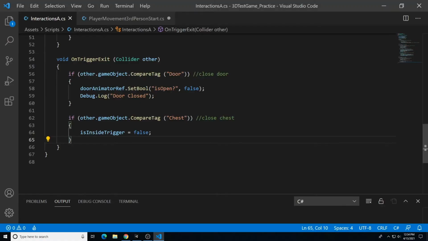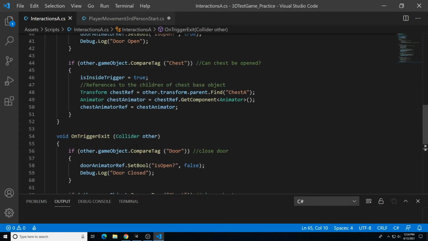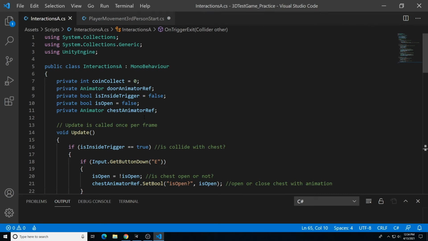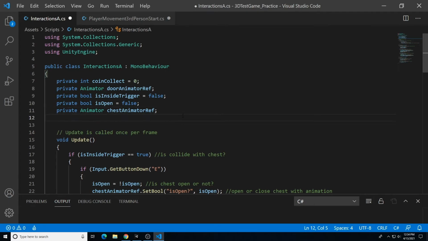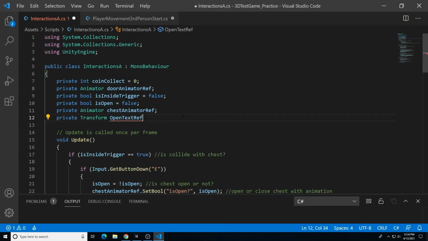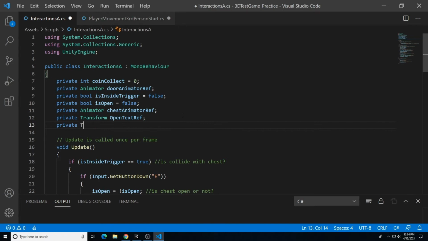Alright, so in our script, we're going to go up to the top. And underneath our private variables that we've already created, we're going to add 2 more. So private transform open text ref, which is just a local name we're going to call it. And then we also need private transform close text ref. Okay, and we're going to treat this very similar to how we found the chest reference and then the door reference.